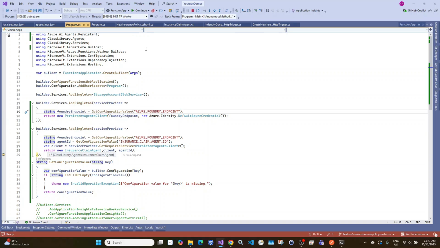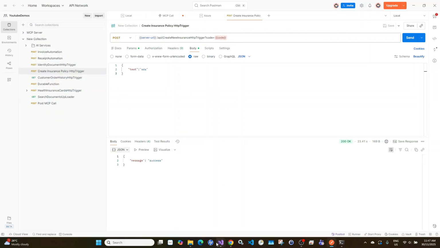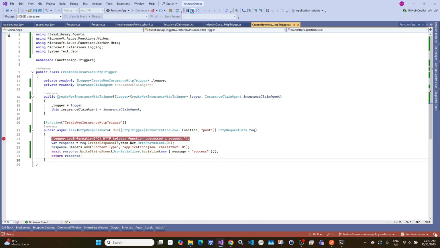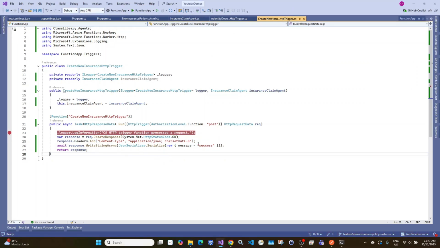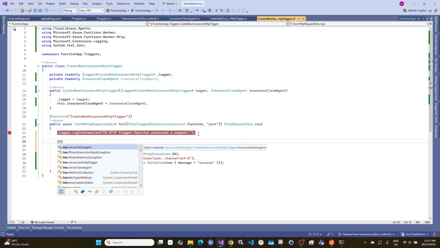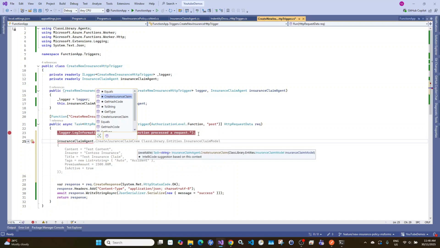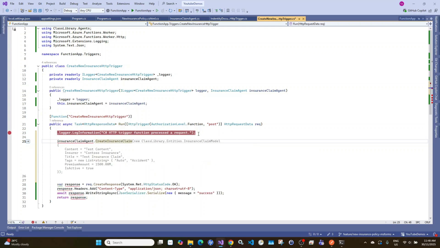Agent instance has been loaded, and the function app shows the success message. Okay, so now next thing we need to do is in that function app, we have to call that agent, and it has a function called create insurance claim, and it needs insurance claim model data.